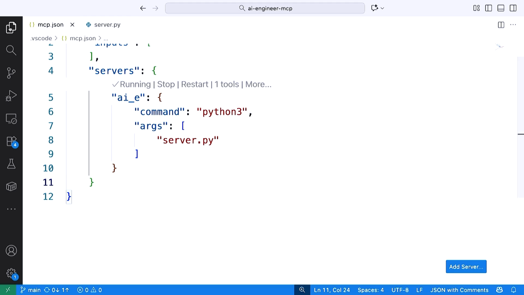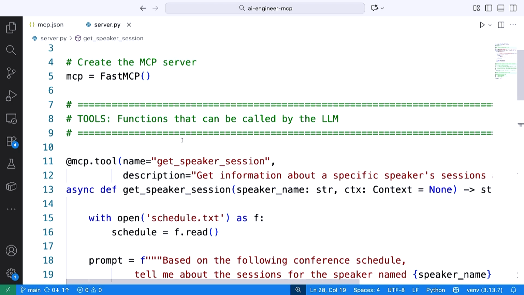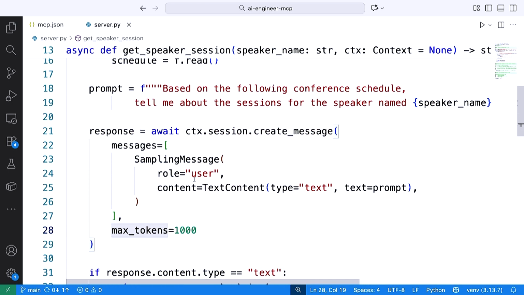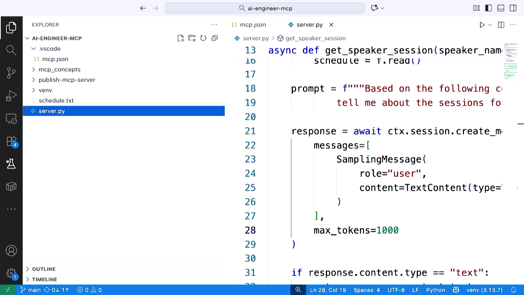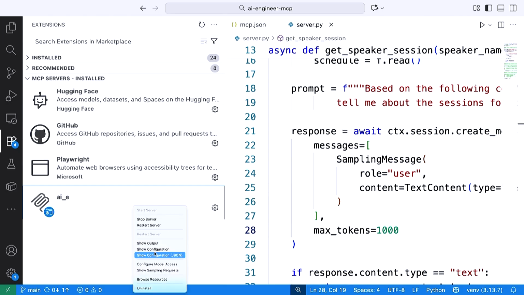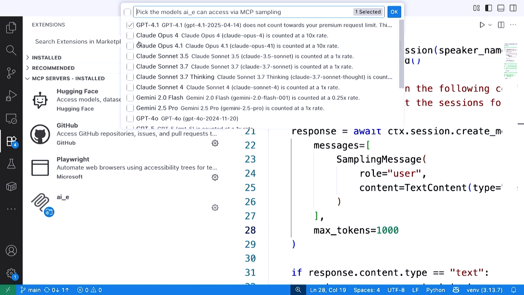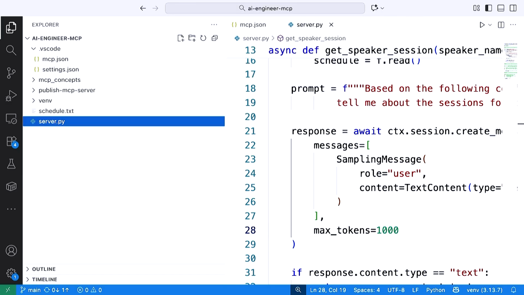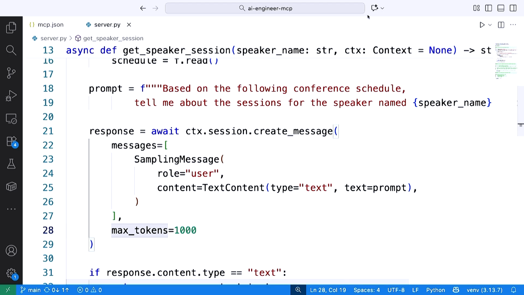I'm going to start the server. Another thing I will mention: if you are using sampling, where you want the client to run the LLM, you need to go to extensions, look for the server, and set configure model access and choose the model you're going to use. I'm going to use Claude Sonnet 4. I'll select OK, and then let's test this out and hope it works.